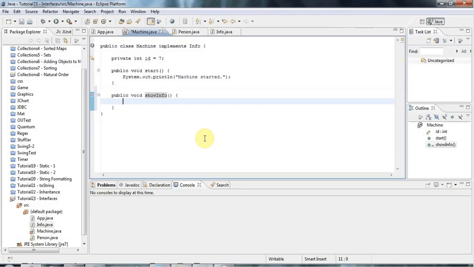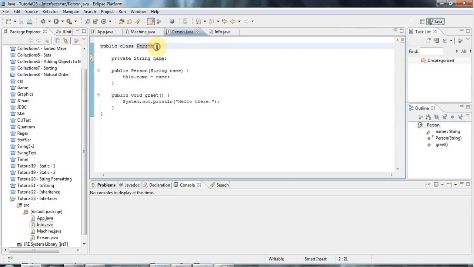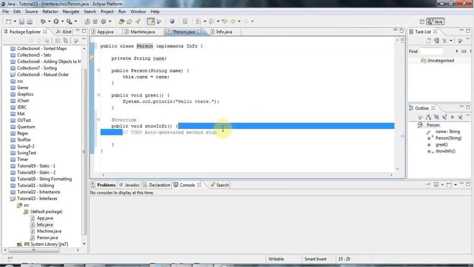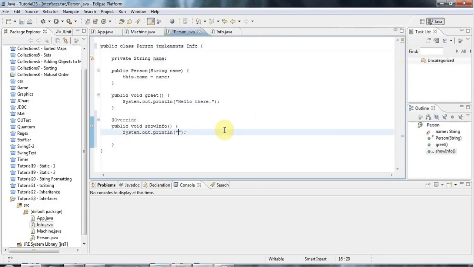And let's put something in here. Let's make it do something like sysout "Machine ID is" plus id. Now we could do the same with Person. I could say Person implements Info, and again the error comes up, and let's go to Add Unimplemented Methods, and in Person I'll say sysout "Person name is", and let's just output name there.